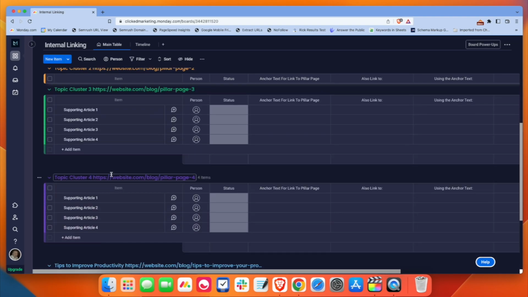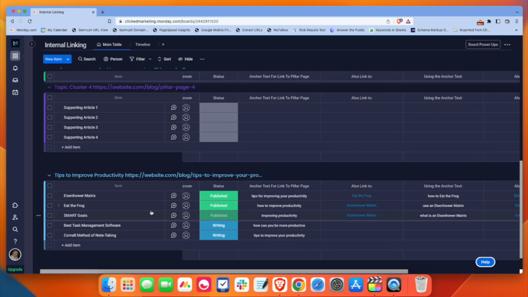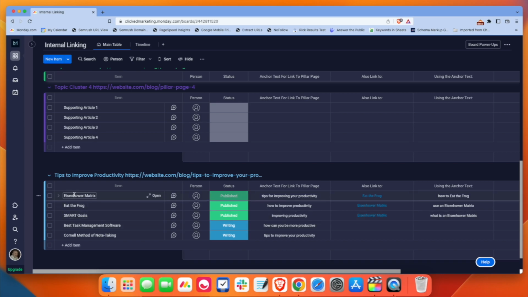And just to show you what it looks like, a little more of a real example. So this would be if we were building a topic cluster around tips to improve productivity. And I'd have some website here, we'd have a blog article, tips to improve your productivity, the URL there. And then we would have these supporting articles. We'd have an article about the Eisenhower matrix, an article about Eat the Frog, another article about SMART goals, an article about best task management software, and then another article about the Cornell method of note taking. So all these are topics within productivity and task management kind of stuff.